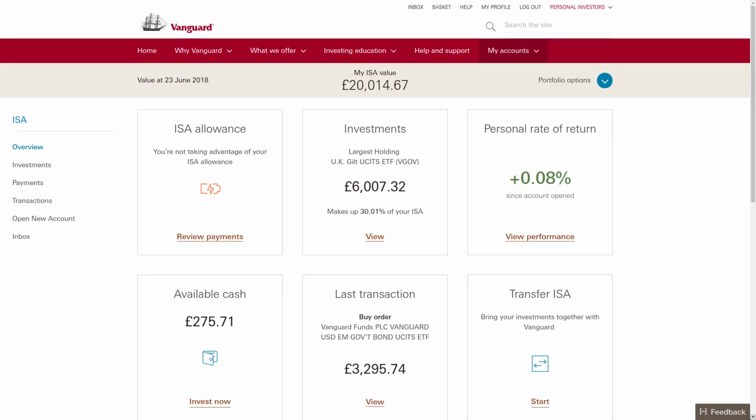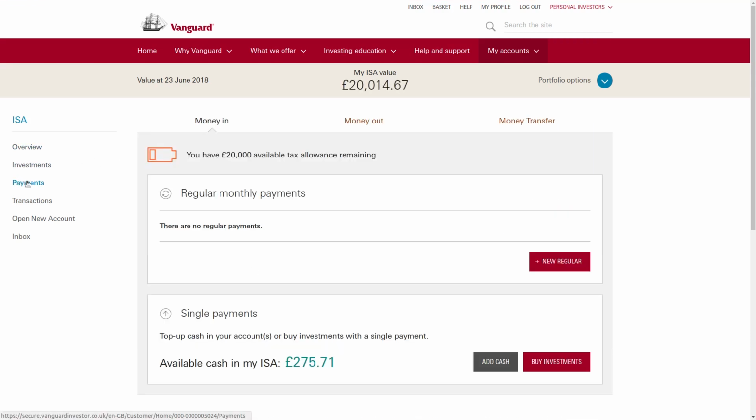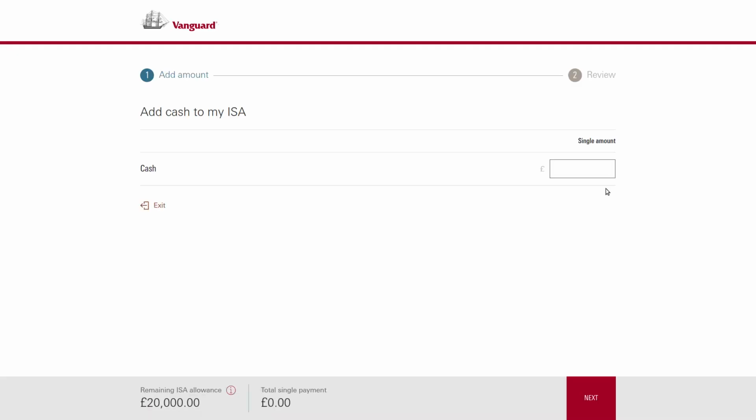As a first step, I'm going to move the money from my current account into my Vanguard ISA account. So I go to payments. I could do it as a regular monthly payment, but instead of that, I'm going to do it as a single payment of £20,000. So I click on Add Cash, and I'll add £20,000.